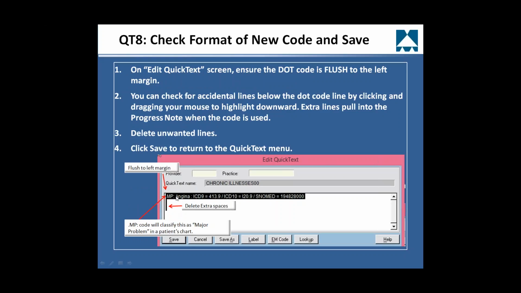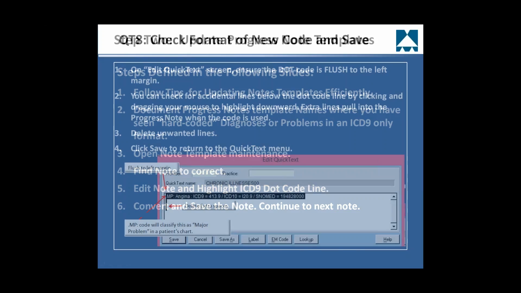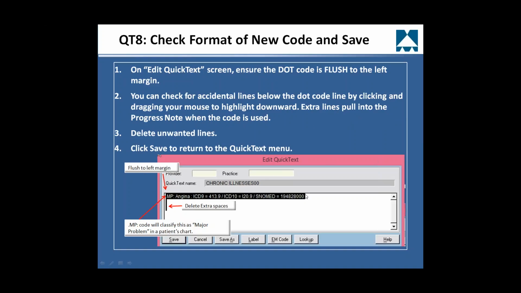And back in the quick text screen, you're going to see that this now says .mp colon angina. It has the ICD9 first, the ICD10, the SNOMED. This is flush to the left-hand margin. You guys, this is really, really important, whether you're doing these conversions or whether you're just in a progress note or anywhere. Your dot codes have to be flushed to the left-hand margin, and you can't put extra stuff in here. Like if you're doing these conversions, you can't go, oh, I'd like to say something else about angina when I put this quick text in, and write something at the end of angina. These are very formatted dot codes. You can't just add stuff, okay?